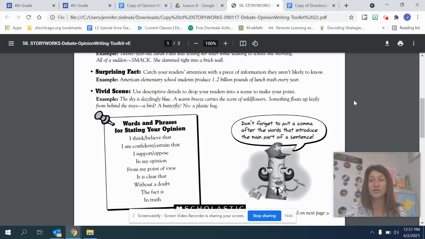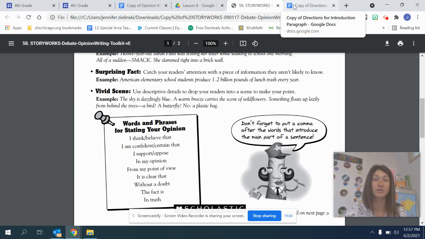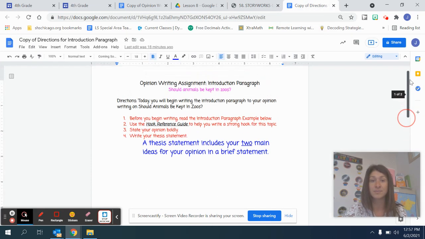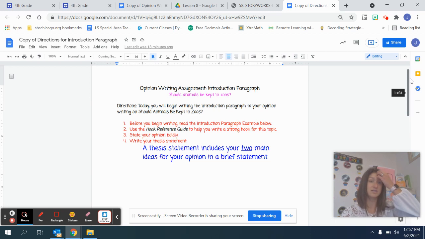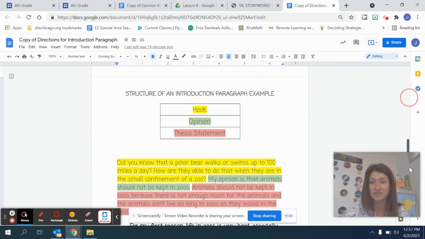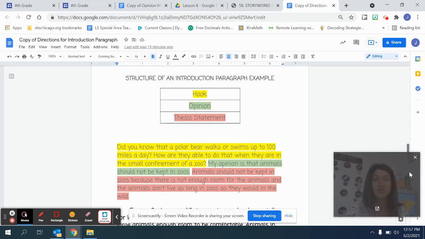So let's take a look, because today you're going to write your introduction paragraph. You will see this page linked also in Google Drive for you to take a look at. My example here, I color coded it so that we can easily see the structure of an introduction paragraph. You're going to start with your hook, you're going to state your opinion, and you're going to have your thesis statement. Let's see how it will turn out.